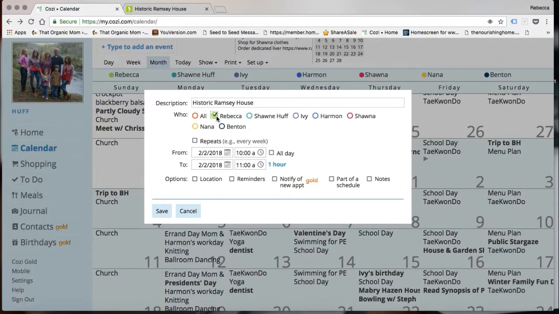And the field trip is going to be for me and Harmon and Shauna. And these are all the people on my Cozi calendar, and they can get notifications. They do not have a cell phone. They only have just the iPad or, you know, Wi-Fi access, but it will let them know there's an appointment.